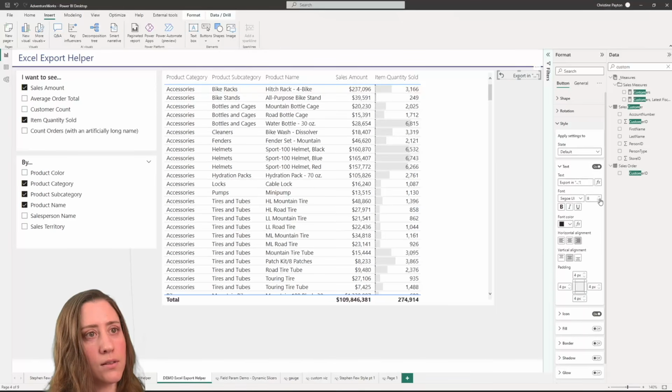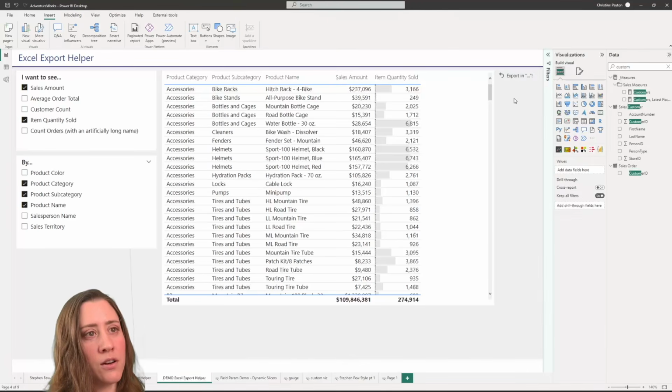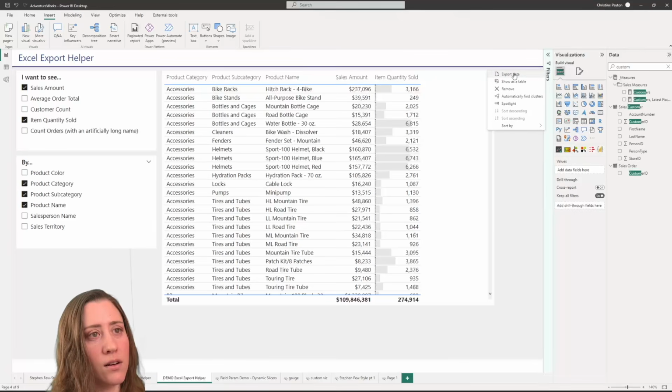And that font size is big. All right. So now, hopefully, when people see this, they're going to hover on this table and be like, what's up here? And then click on this and go to their export option.